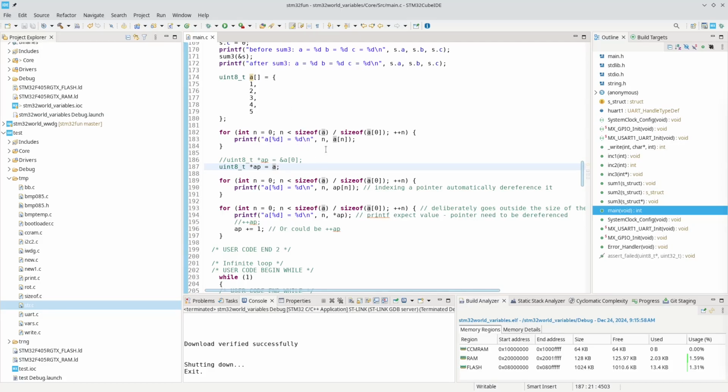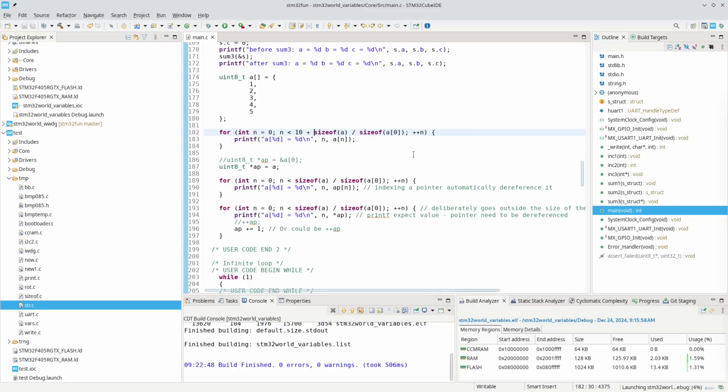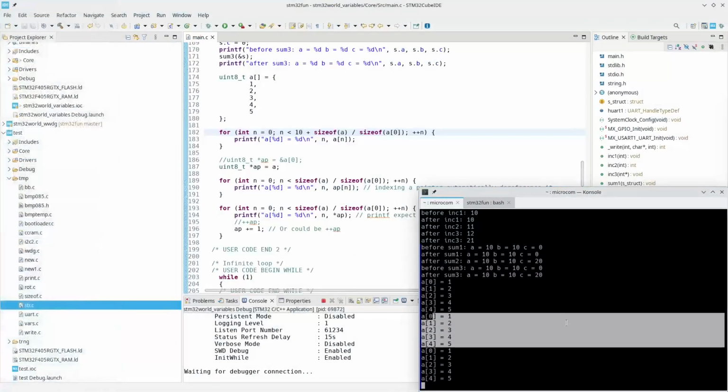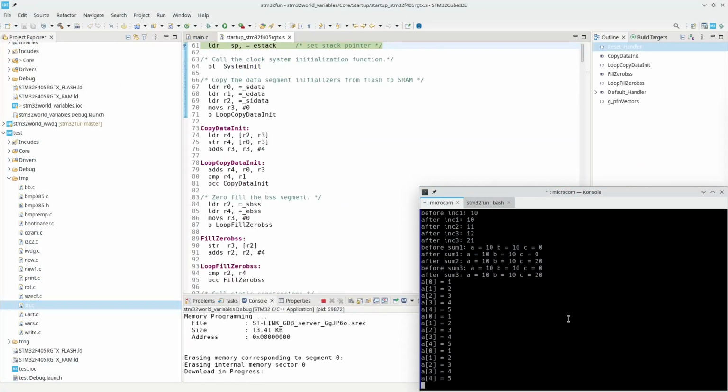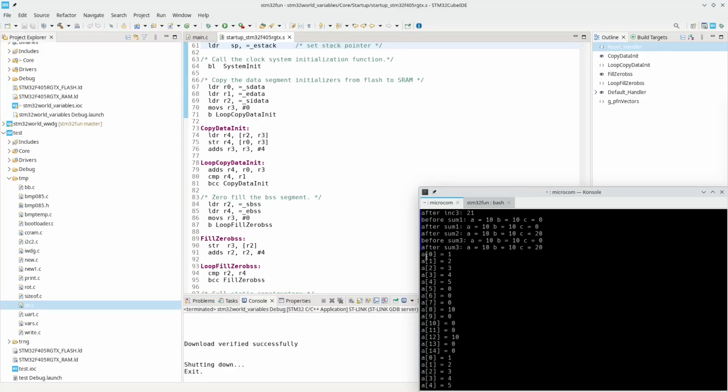Now, this leads to a couple of interesting observations, because if we look at the first one here, we are going through this array and referencing it with 0, 1, 2, 3, and 4. But we could quite easily write 10 plus up here, and then we're actually going through 15 elements. And let's see, you can see it works perfectly fine.